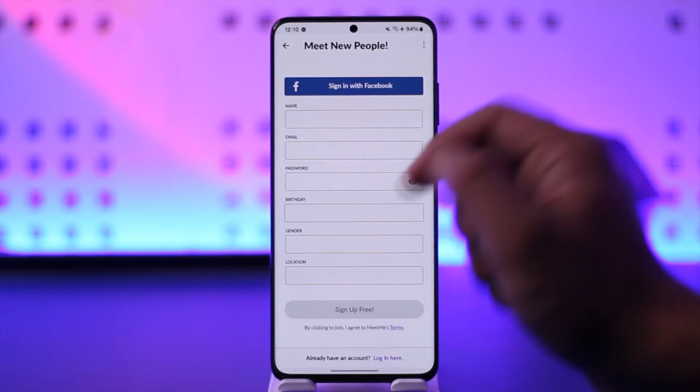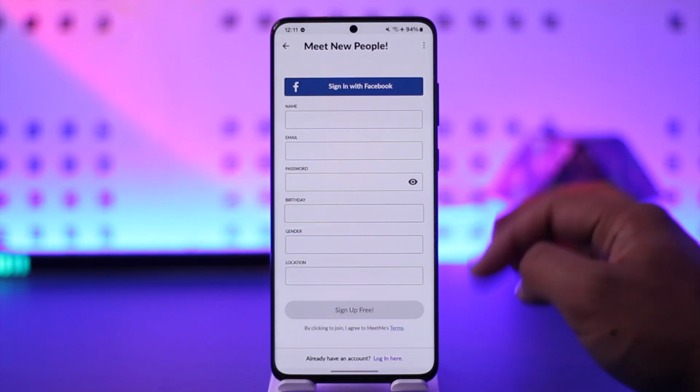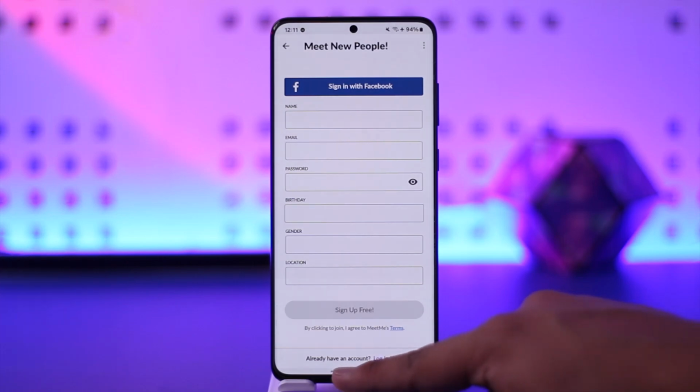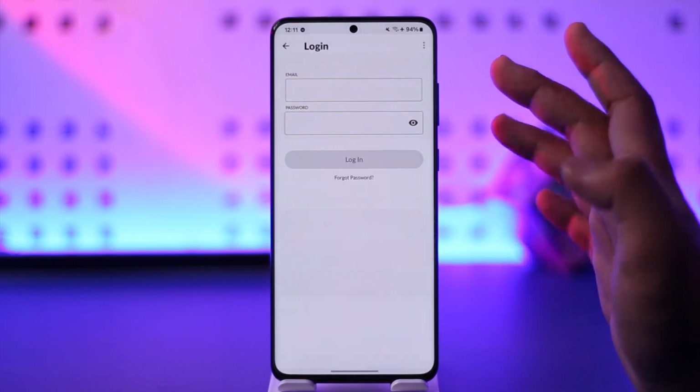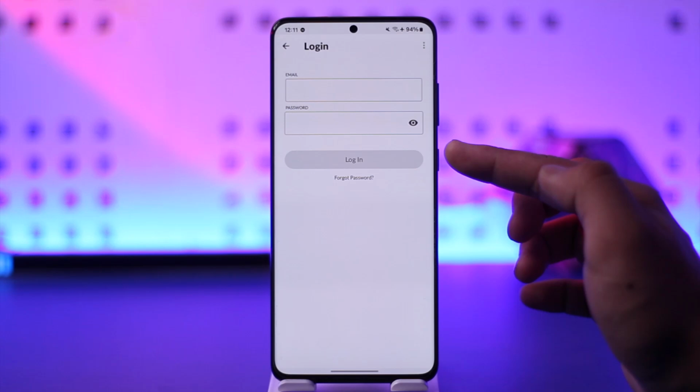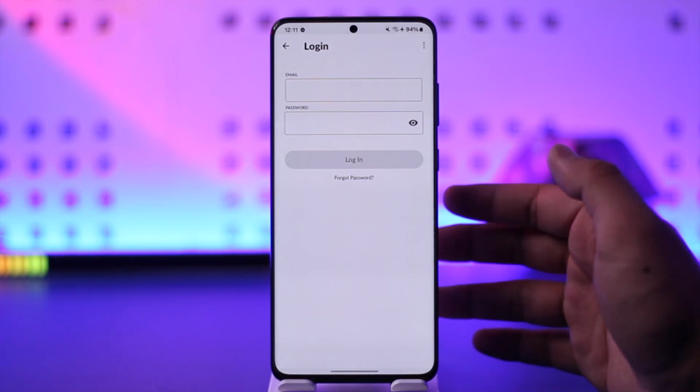So you want to make sure, if you're trying to log in from here, this is not how you log in. This is just for creating an account. So to log in, if you look at the bottom, it says already have an account, login. So you want to just tap on login option and just make sure to enter the email and the password of your MeetMe account and then hit the login option. It will not log in due to incorrect credentials.